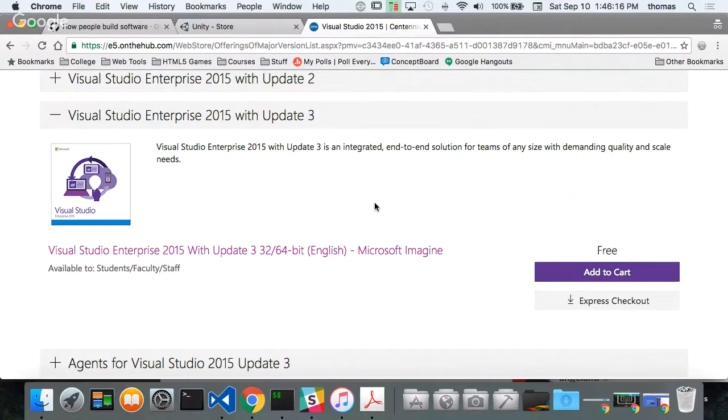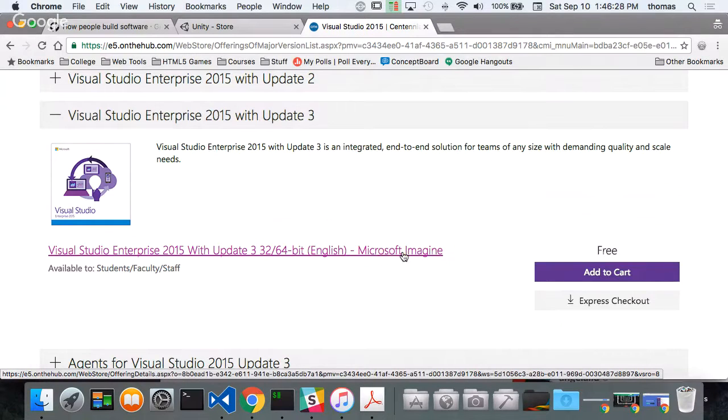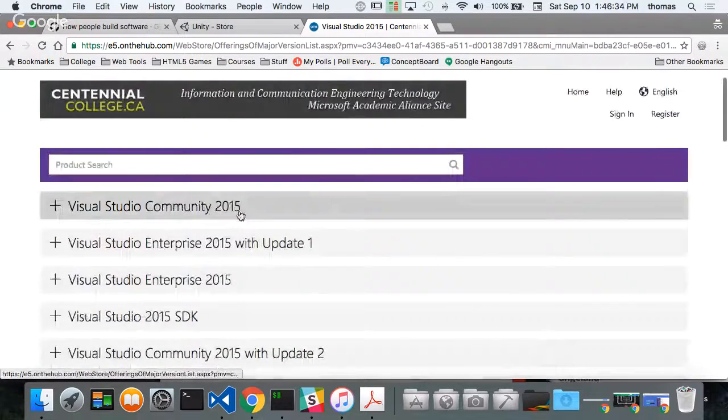Or if you're doing, for whatever reason, Programming 3 or something like that, you'd probably want to use Visual Studio 2015 with Update 3, the latest version, with the Microsoft Imagine license. Okay, so that's what you want to download and install. It's the right version. I would avoid the Community Edition. I think there's stuff missing from there. Would it work? Absolutely.